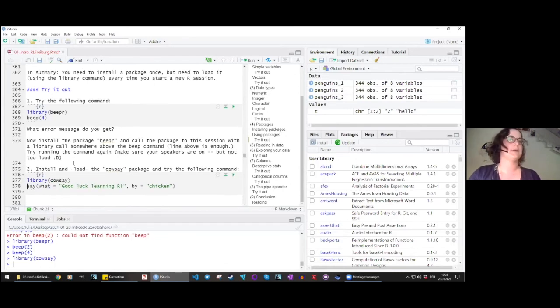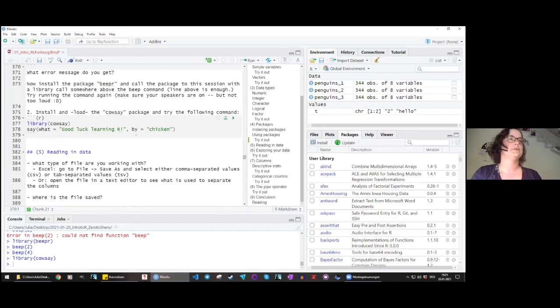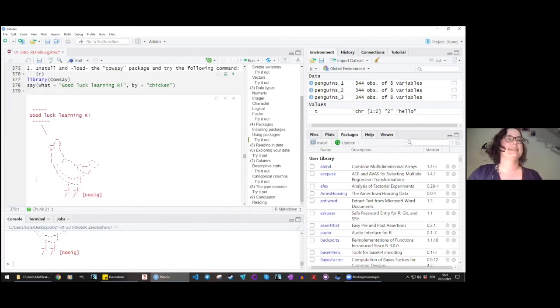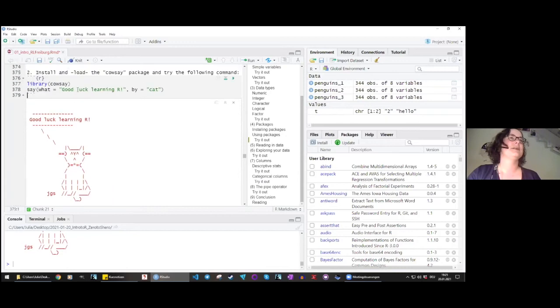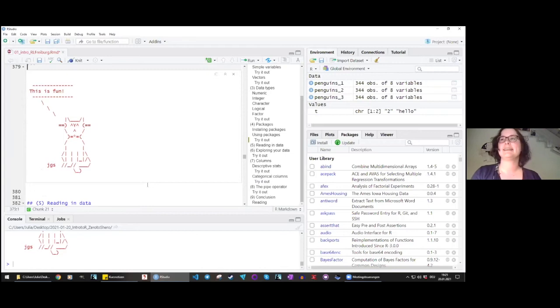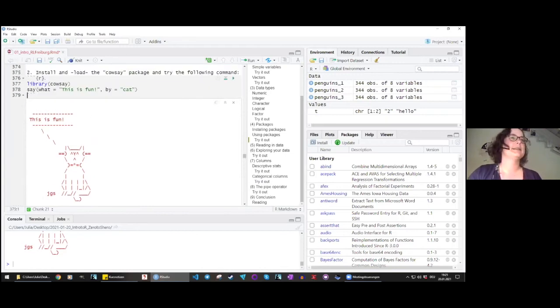cowsay. There you go. And then if you run this, you'll get a little chicken, which tells you good luck learning R. And you can play around with this. Instead of having a chicken, you can have a cat that wishes you good luck. Or you can put in any text that you like, and have the cat tell it to you. So that's what the cowsay package allows you to do. Maybe not very useful, but definitely very cute.